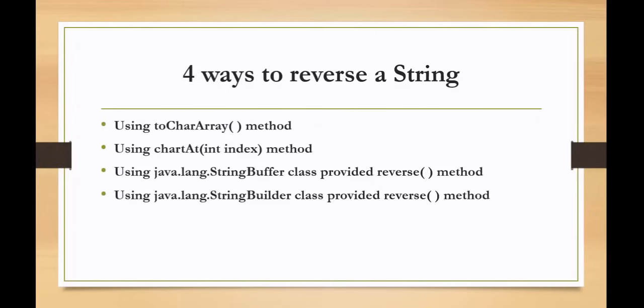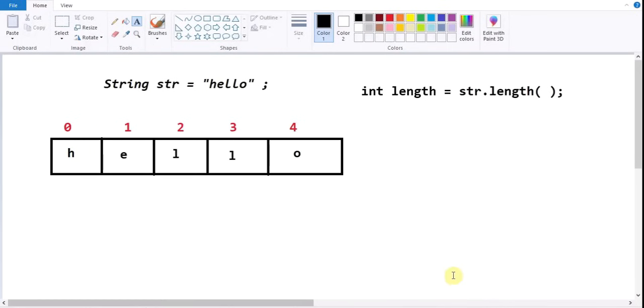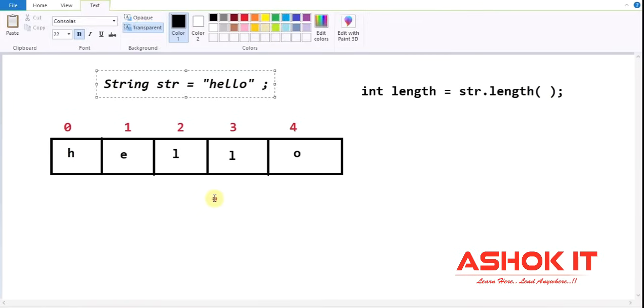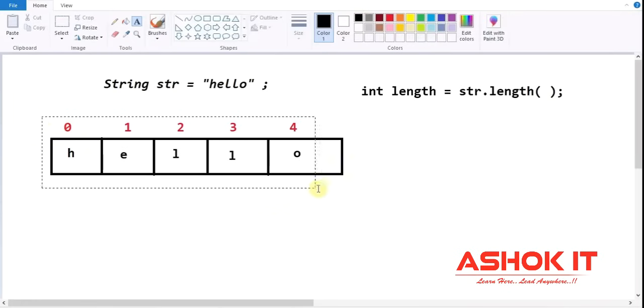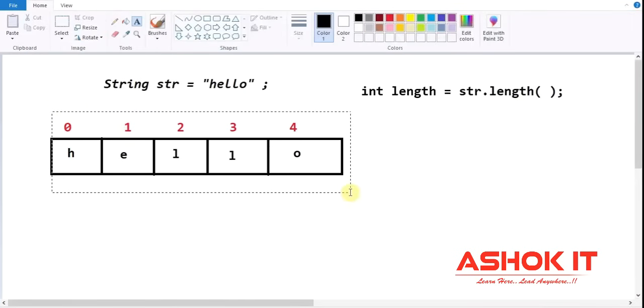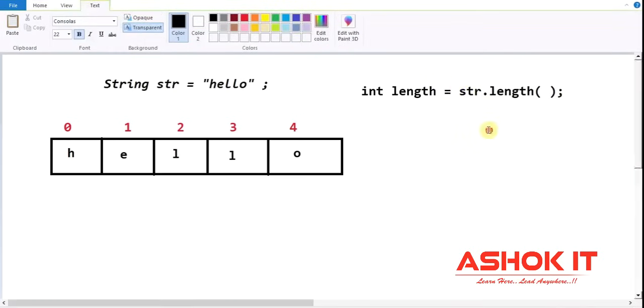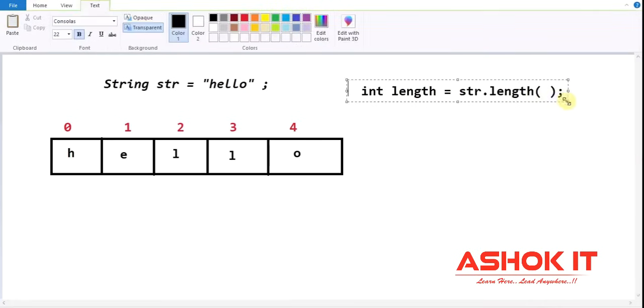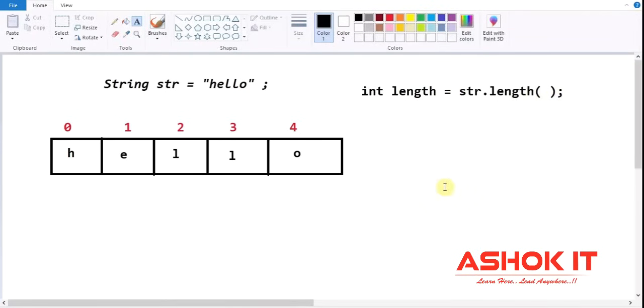Alright. So first let us see what that logic is. Here I'm taking String str is equal to hello. This string will store the data based on indexes, and the index will start from 0. So from 0 to 4 indexes our data is available here, and to identify the length of the string we have the length method in the String class. So str.length will give you how many characters are available in that string.